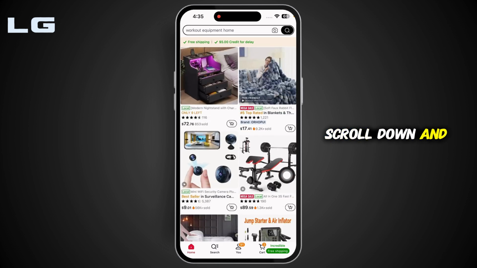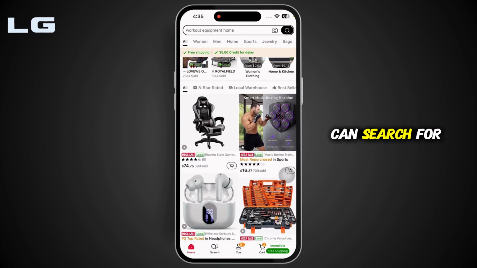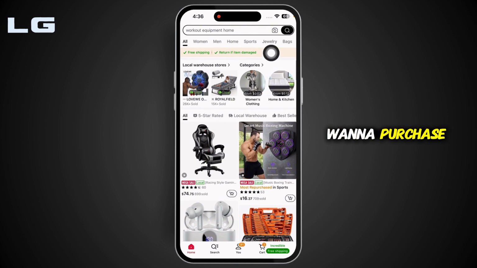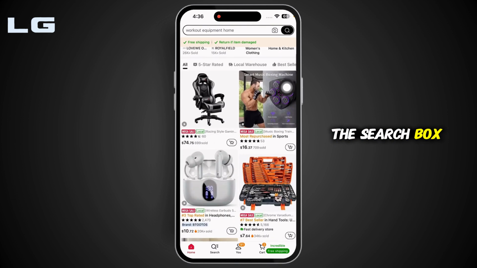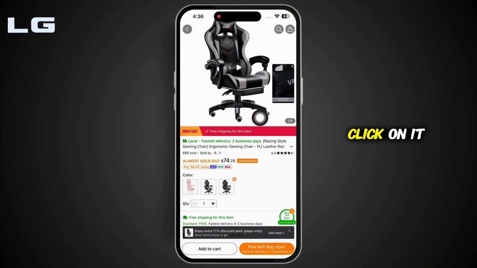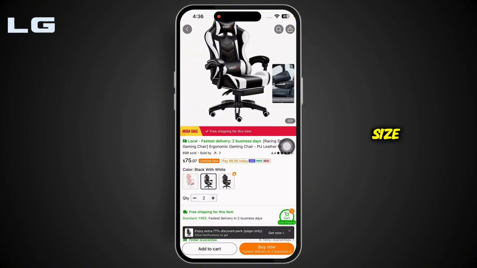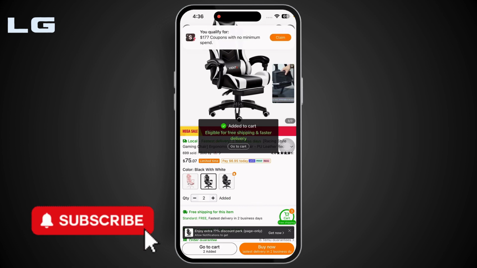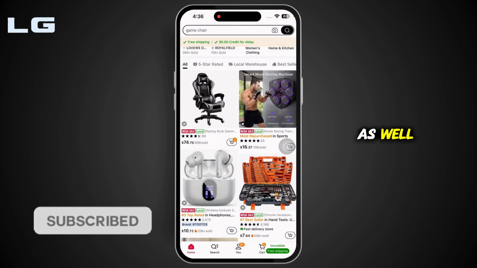Now you can scroll down and go through the items, or you can also search for any of the items that you want to purchase. At the top, you're going to see the search box. Once you find the item, click on it. Select the quantity and details for it, such as color and the size. Then click on Add to Cart. Do the same for other items as well.